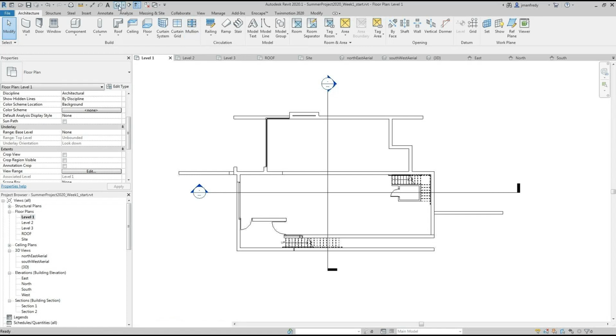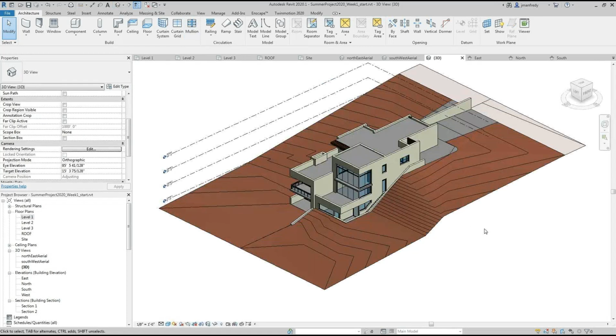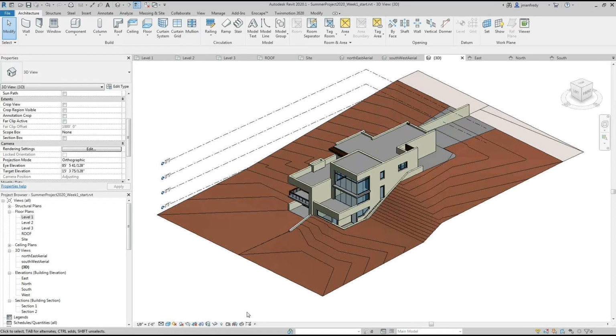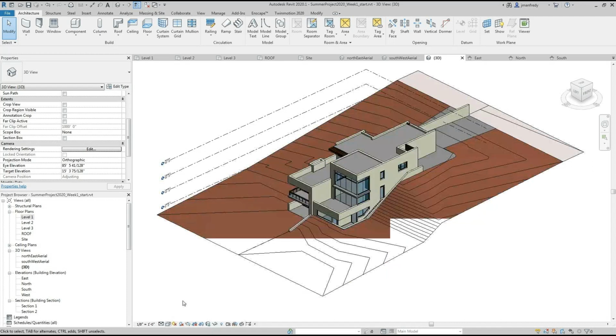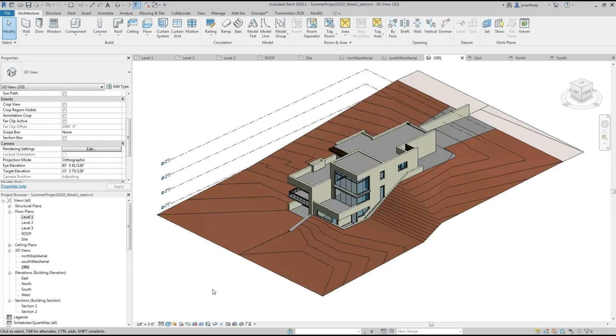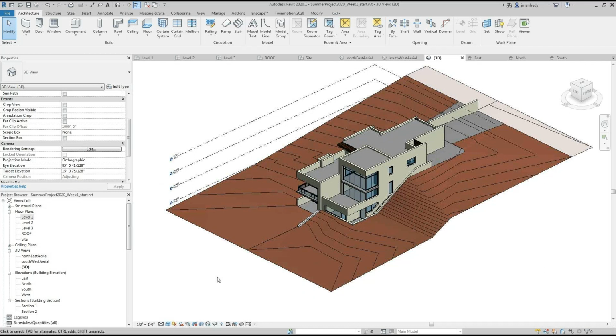If I go back to the default 3D view, I'm here. The last time I was in the 3D view I chose shaded. Therefore, it remembers my settings and it maintains shaded. But I can change it to whatever I like. I can make it hidden line, for example. Whatever's easiest to work with your model. So that's how you navigate your 3D model.